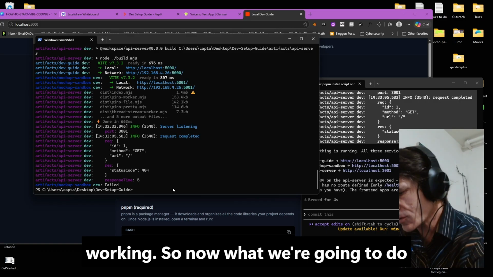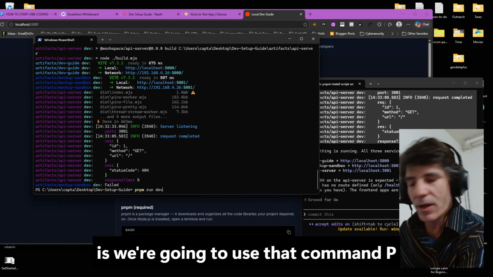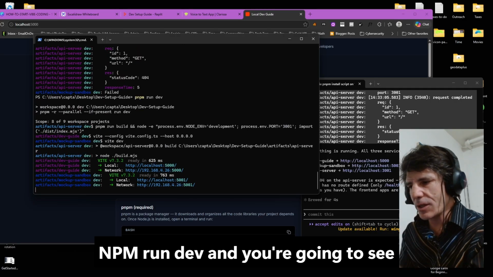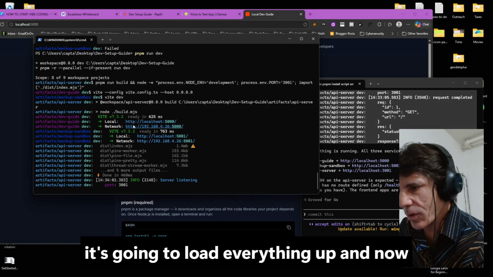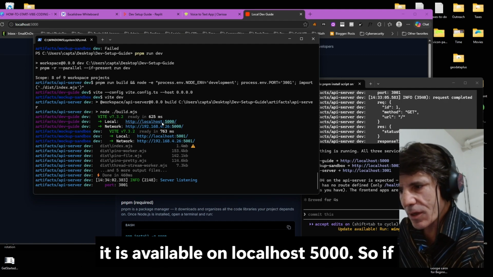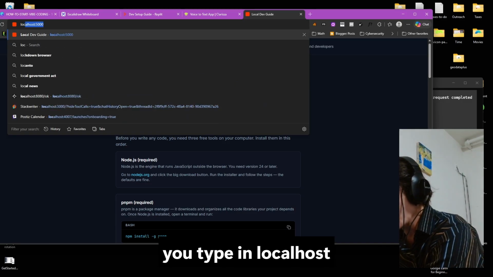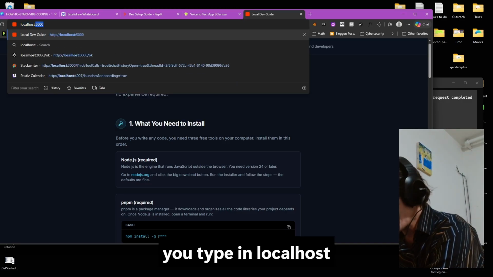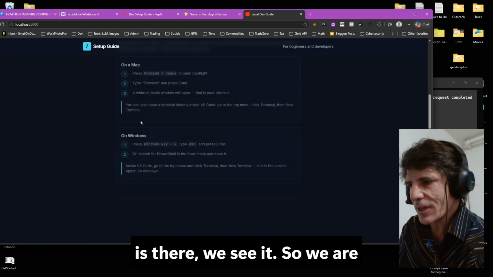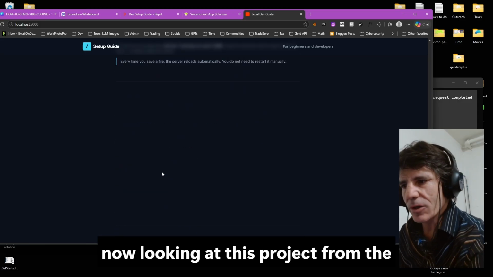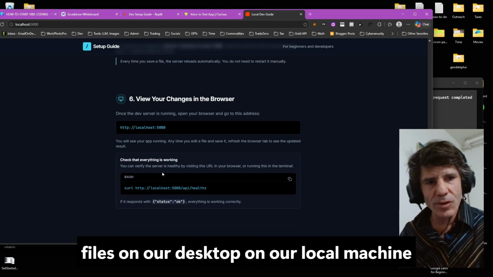So now what we're going to do is we're going to use that command pnpm run dev, and you're going to see it's going to load everything up, and now it is available on localhost 5000. So if you go to your browser and you type in localhost 5000, it is there. We see it. So we are now looking at this project from the files on our desktop on our local machine.